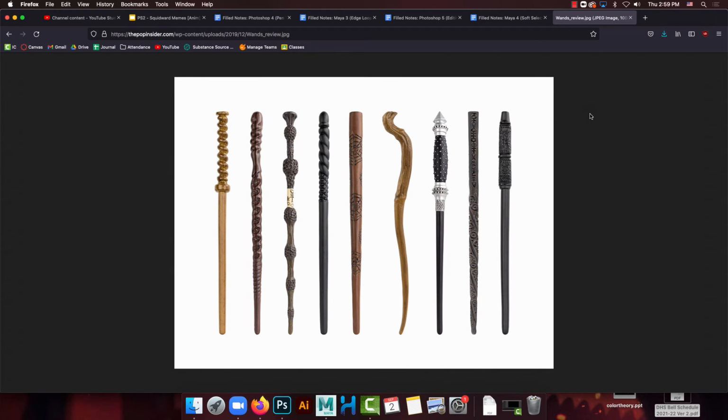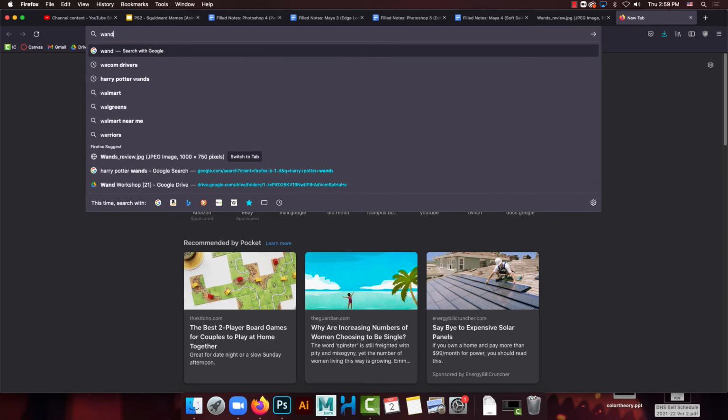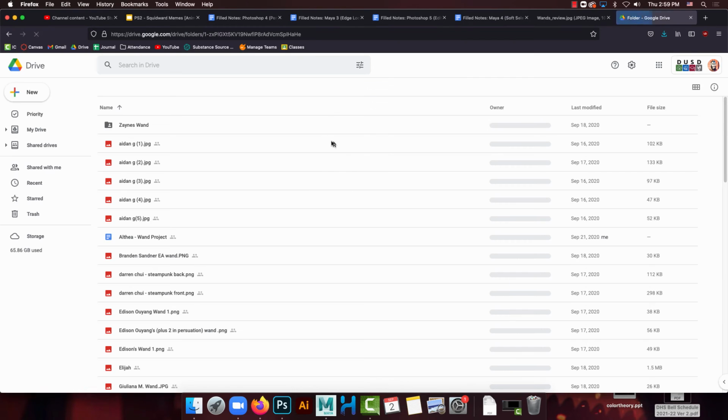Now the term wand is more of a guideline than an actual rule, in the sense that the term wand can be pretty widely stretched in this regard. So here are some examples from last year's students.